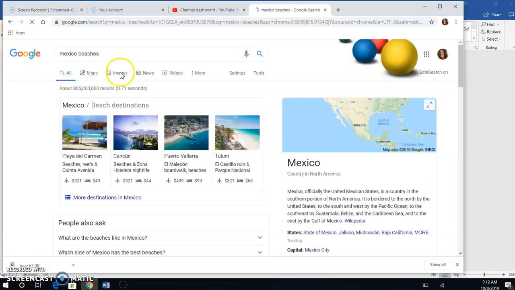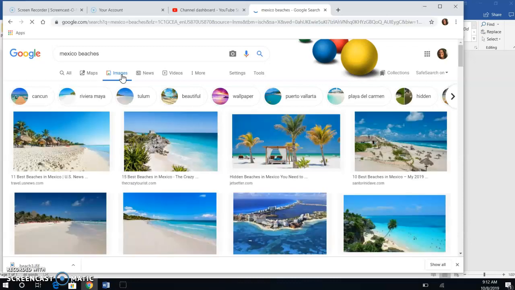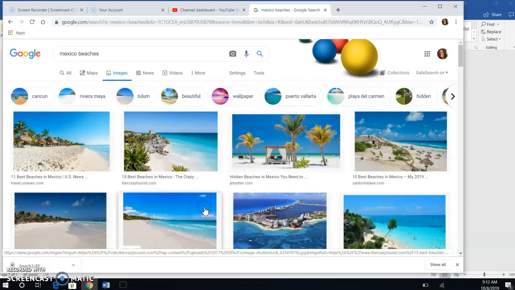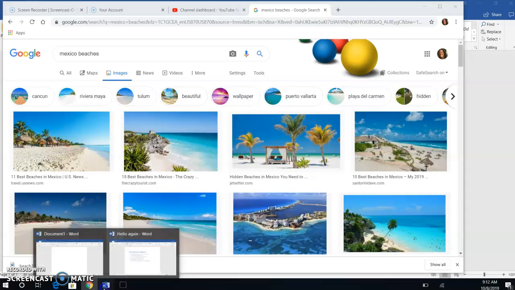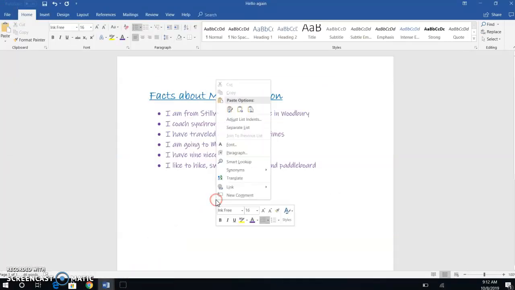And I'm going to click on Images. And one easy way of adding an image to a doc is by simply 2-finger tapping on top of the image and going down to Copy Image. I go back to my doc, and then I do a 2-finger tap, and I'm going to paste it.